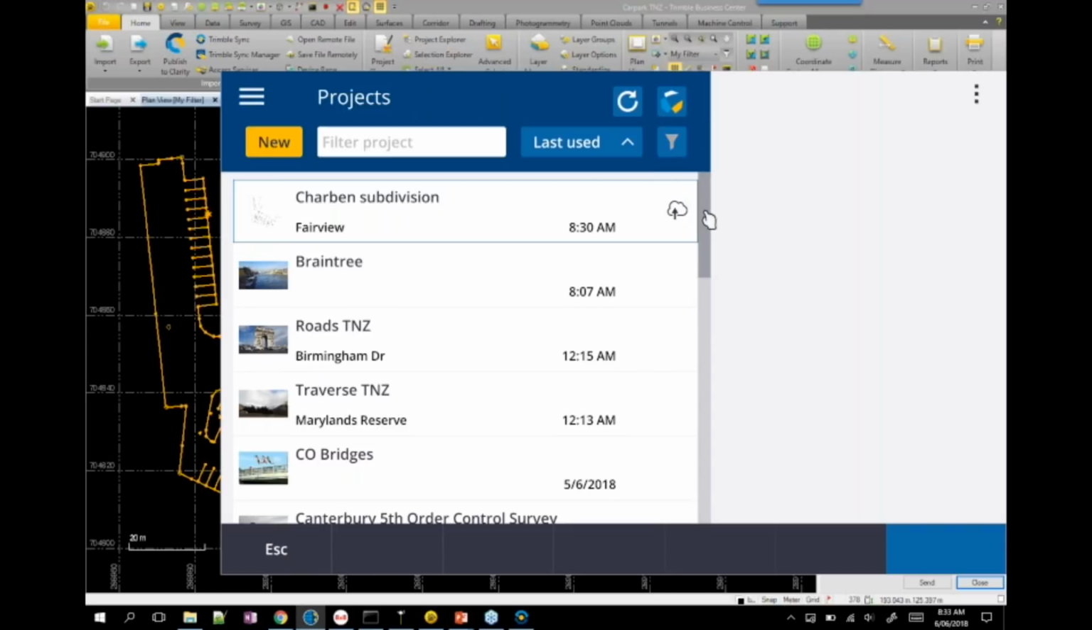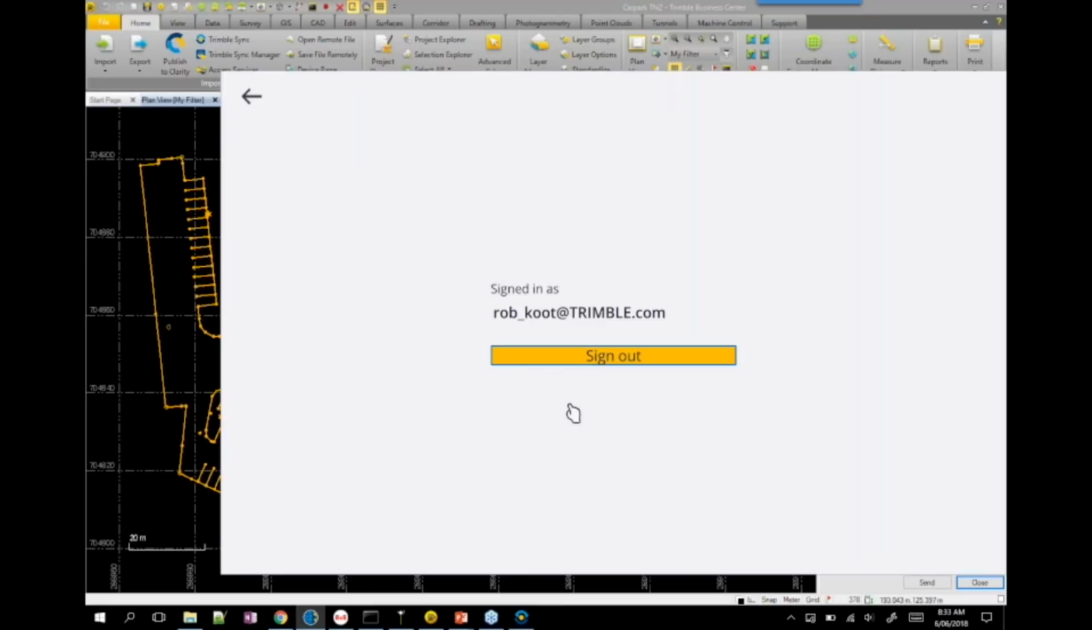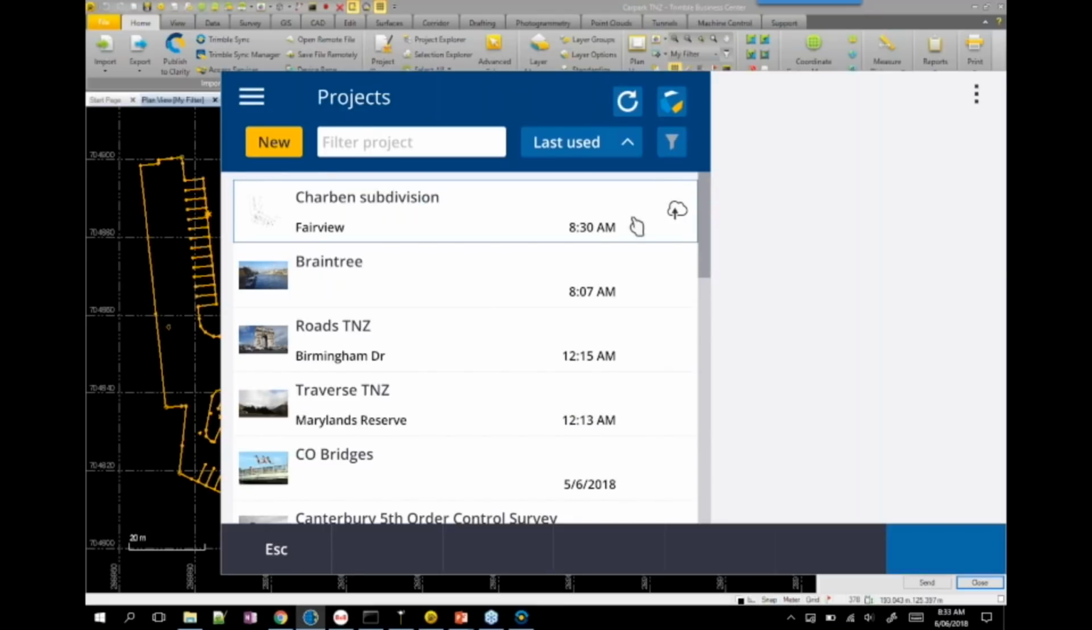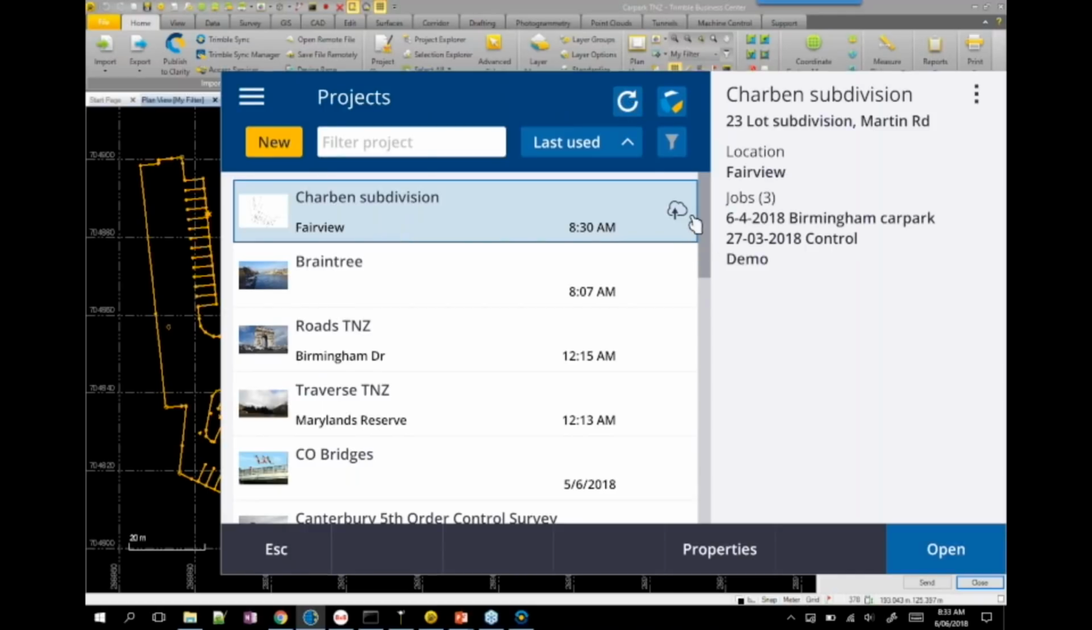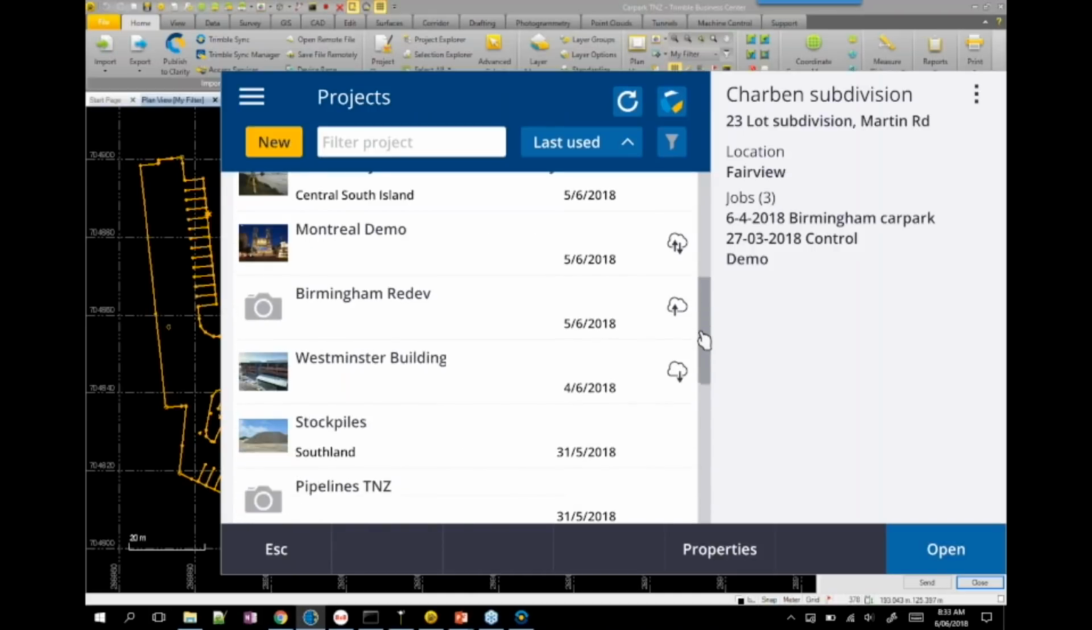Let's switch that on. Up here is our Connect status. So we are logged in to Trimble Connect. And when we're logged in, this icon is colored and we'll have a refresh icon. So at any time we can push refresh and do a refresh here. Now, so that's basically projects.